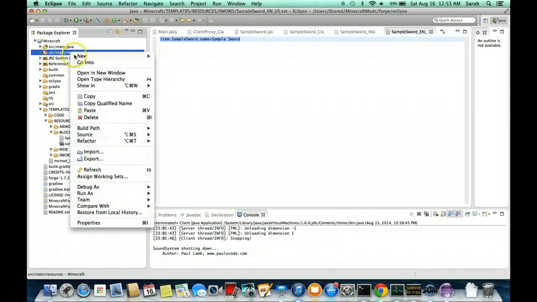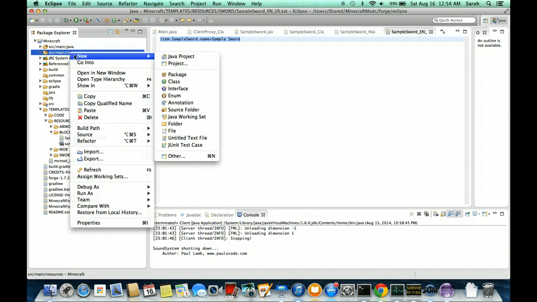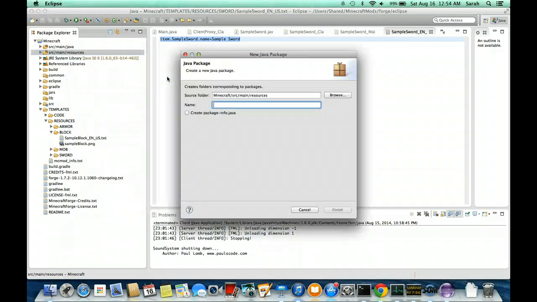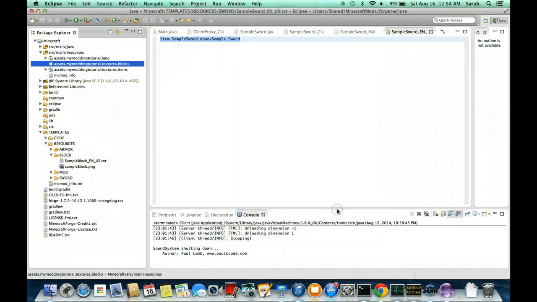We're going to need to make a new place for our block. So we're going to make a new package. This is something that's very important to type correctly. We're going to call it assets.mymoddingtutorial.textures.blocks. Okay, and we're going to double check that. Assets, my modding tutorial.textures.blocks. Okay, that looks good. So we can select finish.